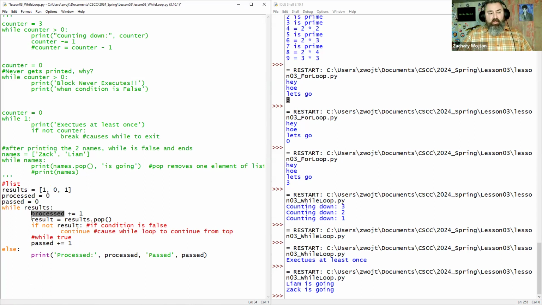So processed is the result, or process is the item. If it passed the check, it'll add 1 to passed, else it'll continue. Continue does just that. It will continue in the loop until there are no more items or your while condition becomes false. Sometimes it's not necessarily helpful, but it's one of those tools that exist in Python to help you out in a pinch if you're not sure whether your logic has to continue or not, right?